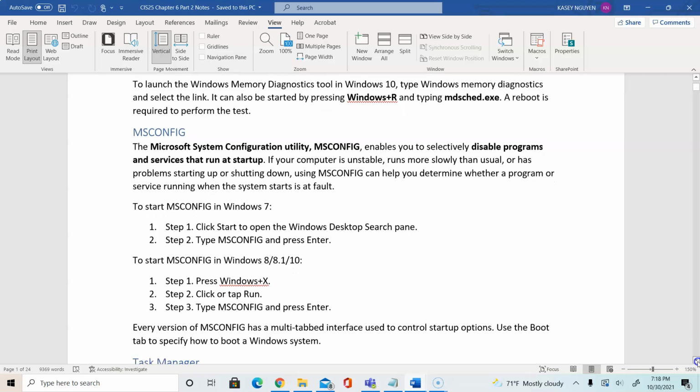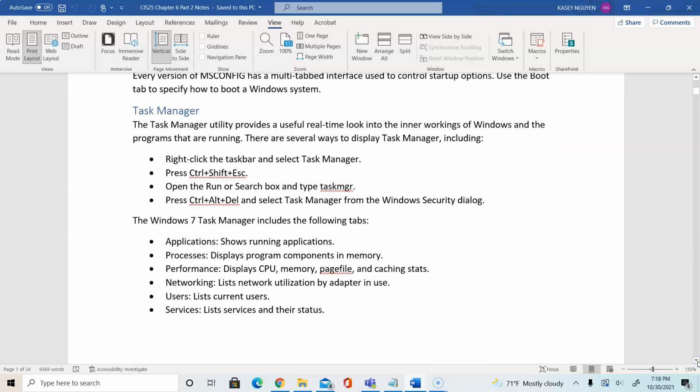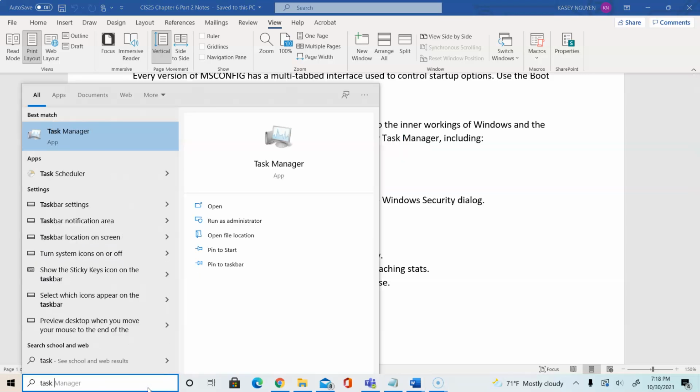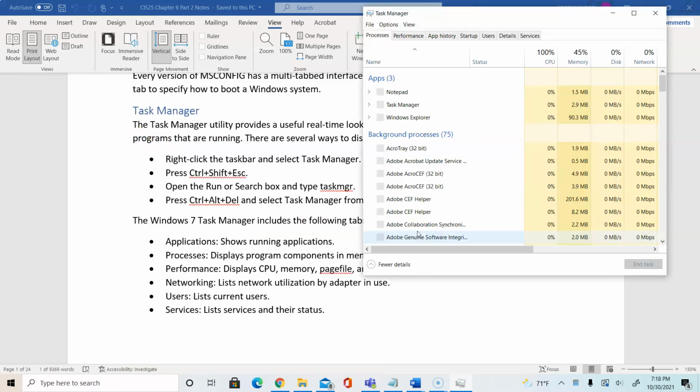The next part talks about using Task Manager. You can open Task Manager by pressing Ctrl-Alt-Delete and selecting Task Manager, or you can press Ctrl-Shift-Escape, or you can just search for Task Manager. And this is going to open up your Task Manager.